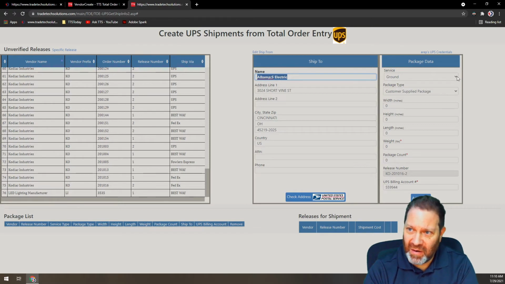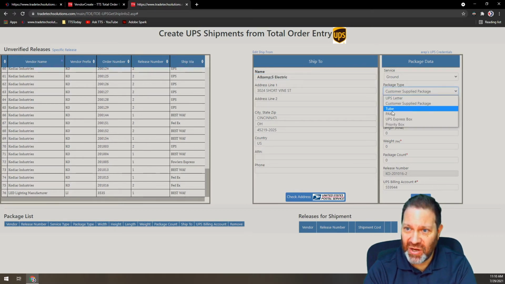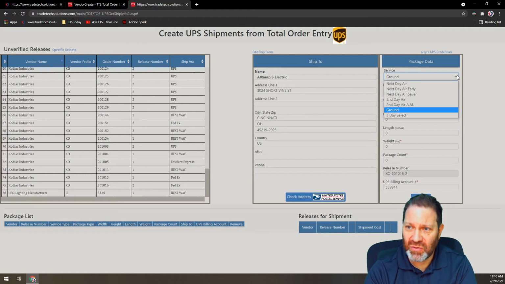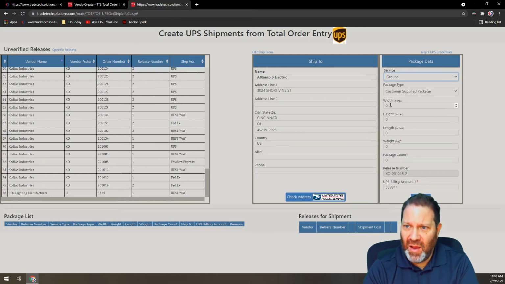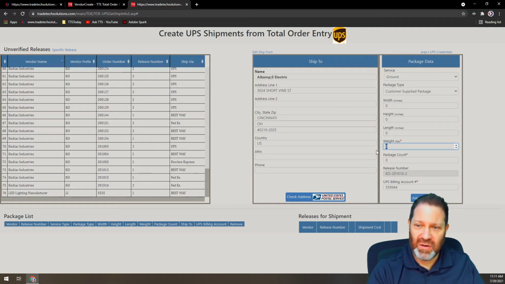It defaults to ground service, customer supplied packaging. You can change these if you have any specific requirements. If you're using a different type of service, this one is set up as ground. We have the ability to add width, height, and length, which gives you a more accurate price. They are not required, as you can note by the asterisk. So we do have to put in a weight.